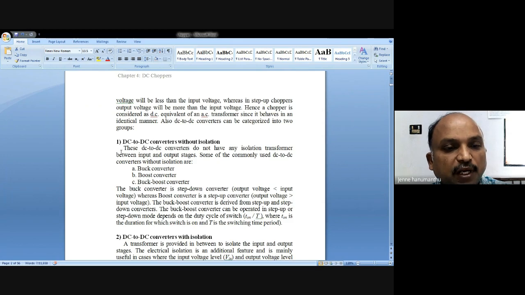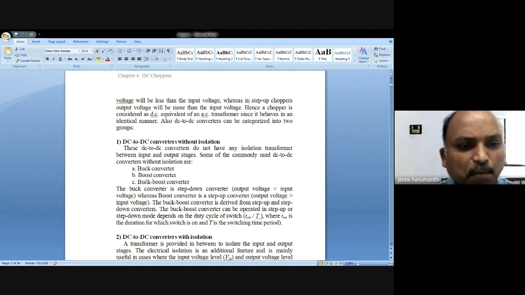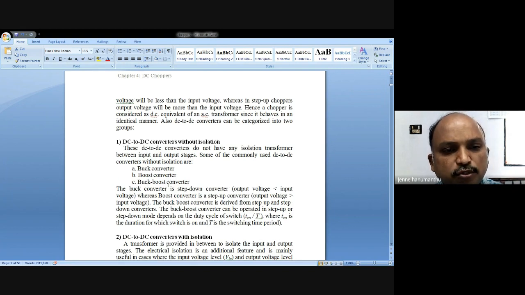So, DC to DC converters without isolation. Without isolation means these DC to DC converters do not have any isolation transformer between the input and output stages. Examples: buck converters, boost converters, buck-boost converters.